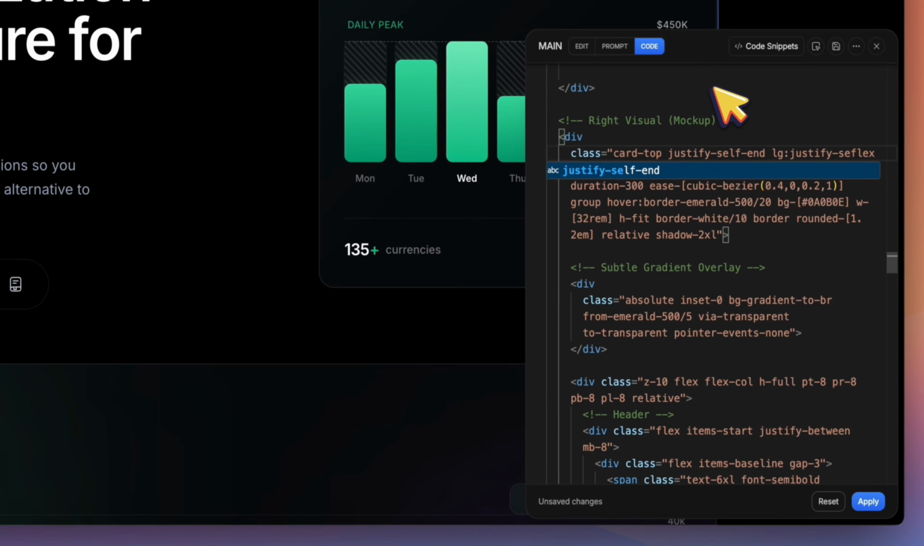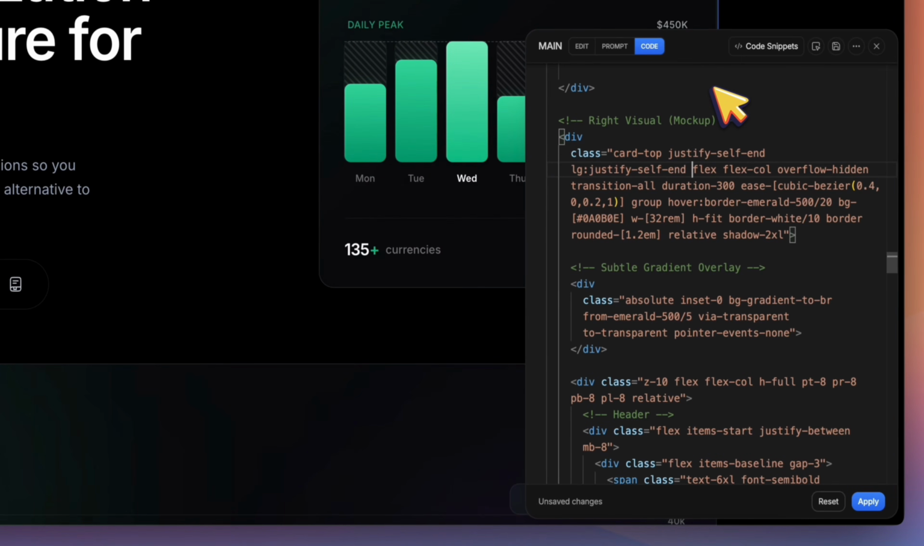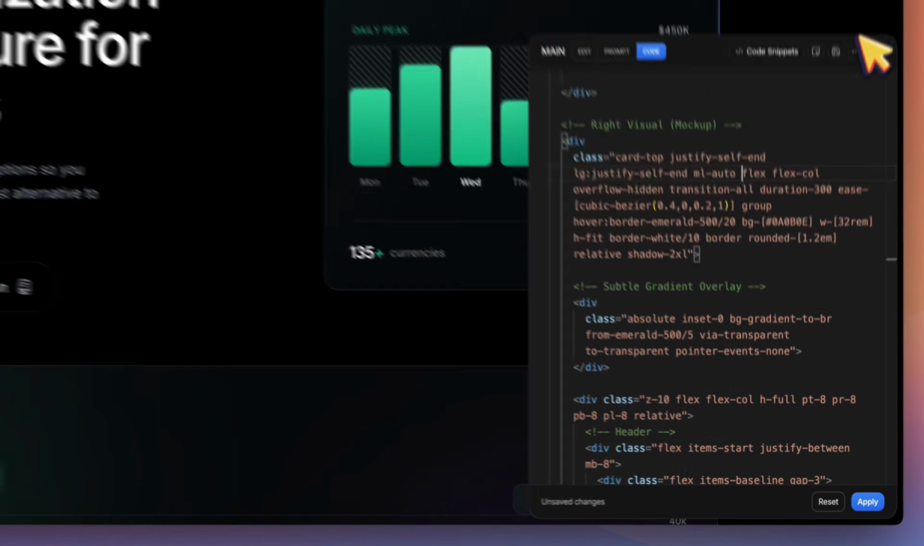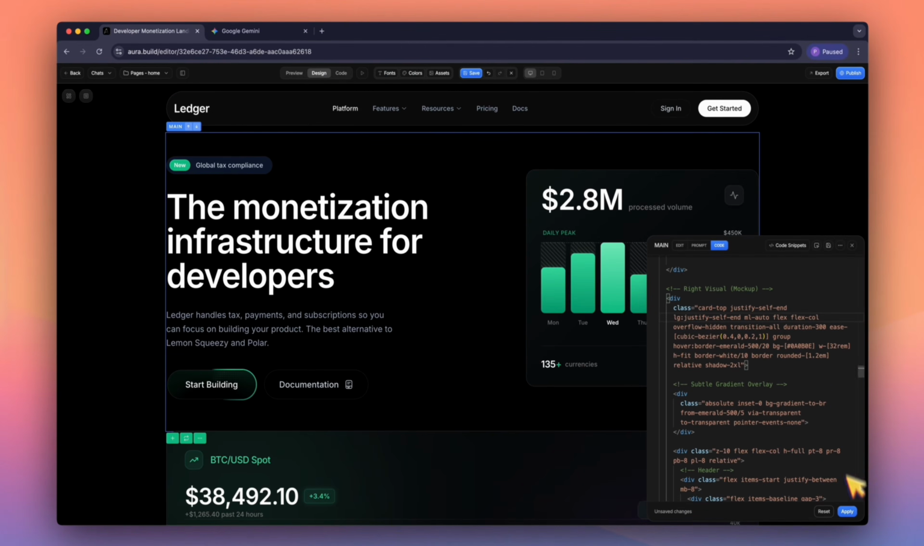lg:justify-self-end makes sure it stays aligned to the right on large screens. ml-auto pushes the card to the right by automatically adding left margin. So together, they keep the card nicely aligned to the right without breaking the layout.